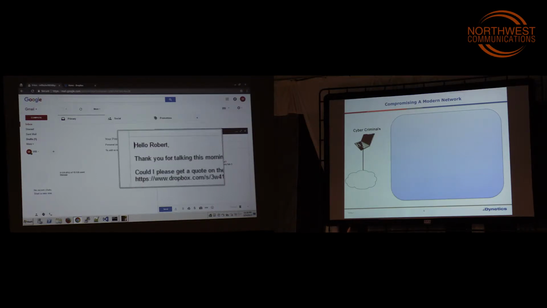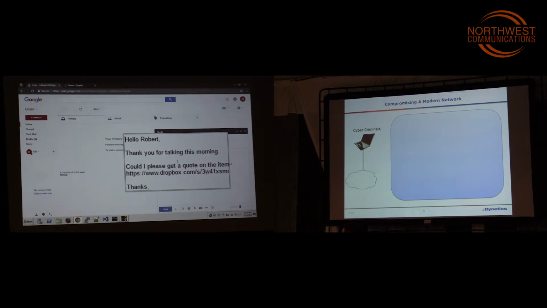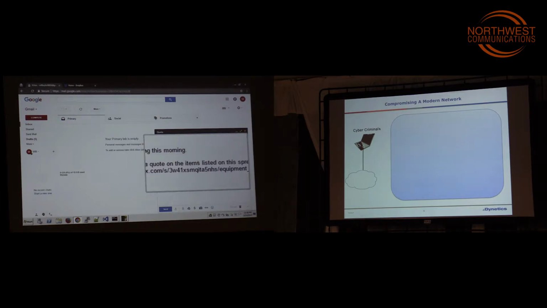Hey Robert, thank you for talking this morning. Could I please get a quote on the items on this Excel sheet? And then below it, it just has the link to Dropbox. That's it. That's all there is to it on my end. So I'm cordial, it's expected, it makes sense, it's in line with his job, my work's done.